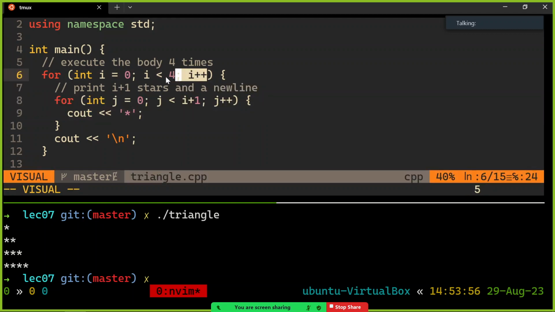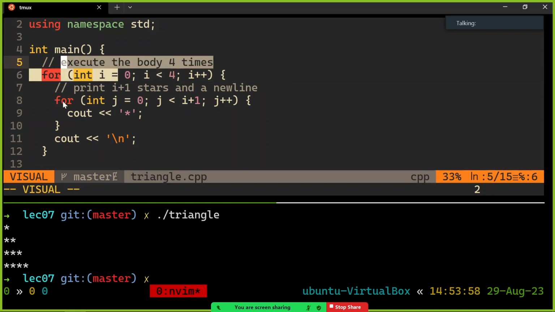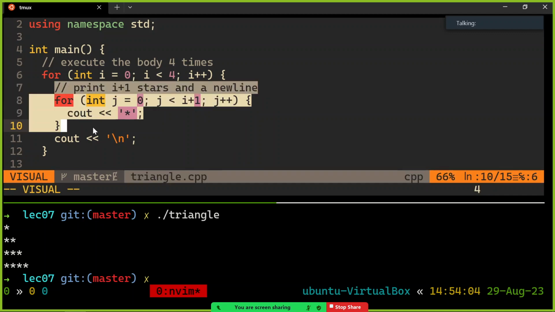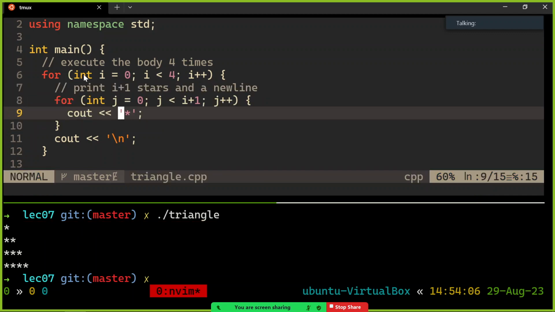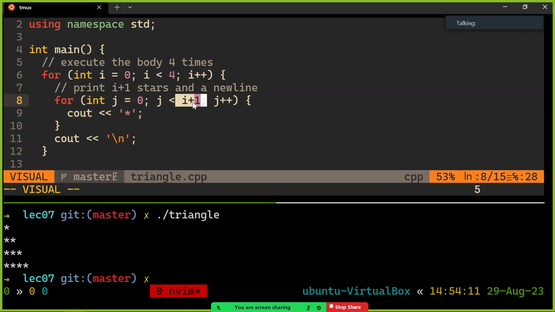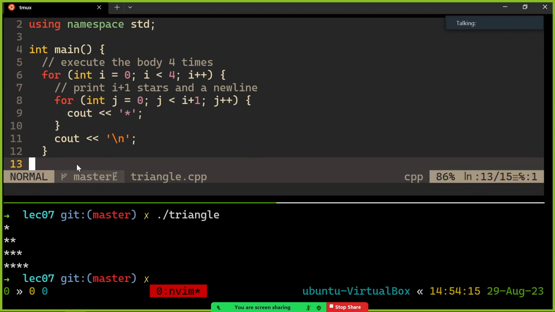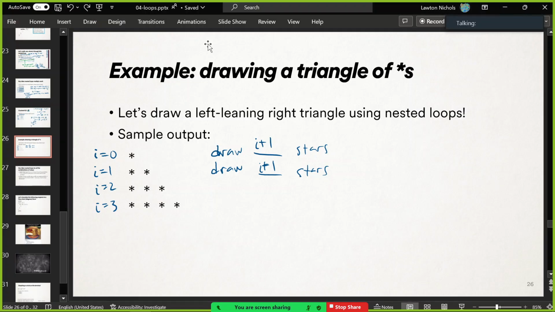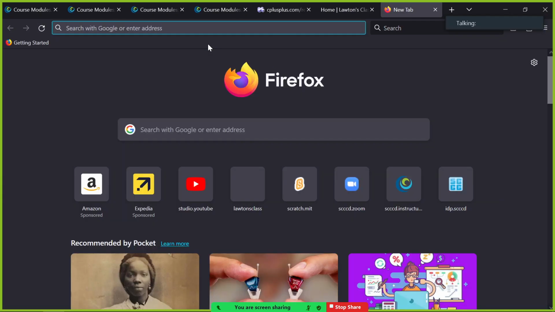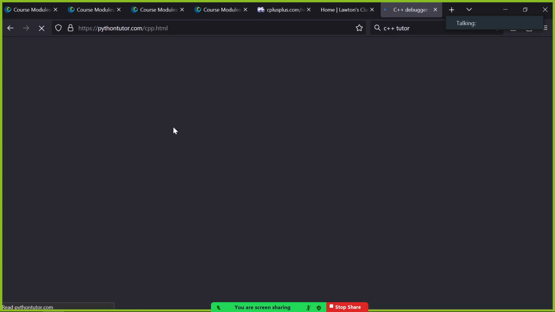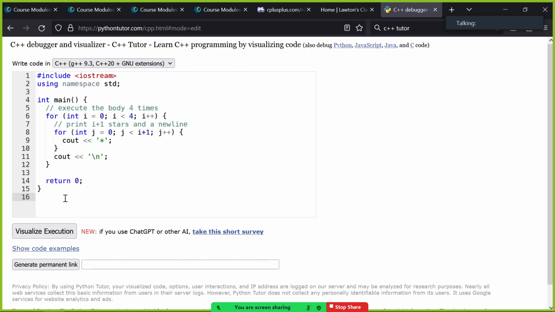But then when i plus plus, i is 1, j equals 0, j is less than 1 plus 1, so 2. So it'll iterate its body 2 times and print 2 stars. When i is 2, we're on this line, we want to print 3 stars. So i plus 1 is 3. j goes from 0, strictly less than 3. 3 stars printed total. Kind of see how that's working? I swear you need to use this website if it's confusing. Search for C++ tutor, go there, and say, all right, I don't understand. Paste, visualize.